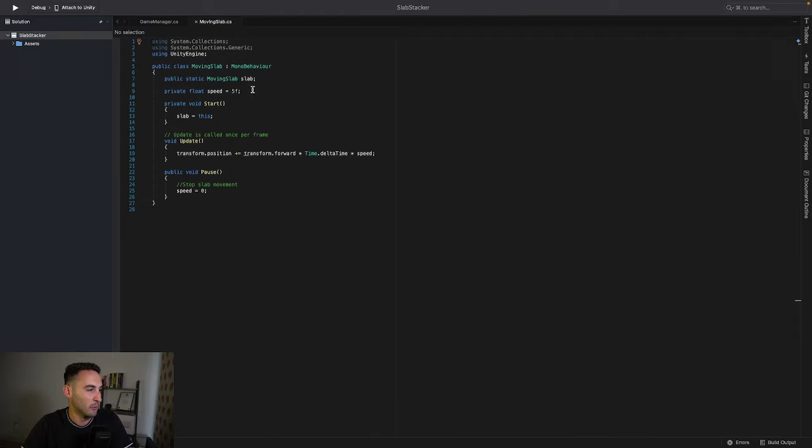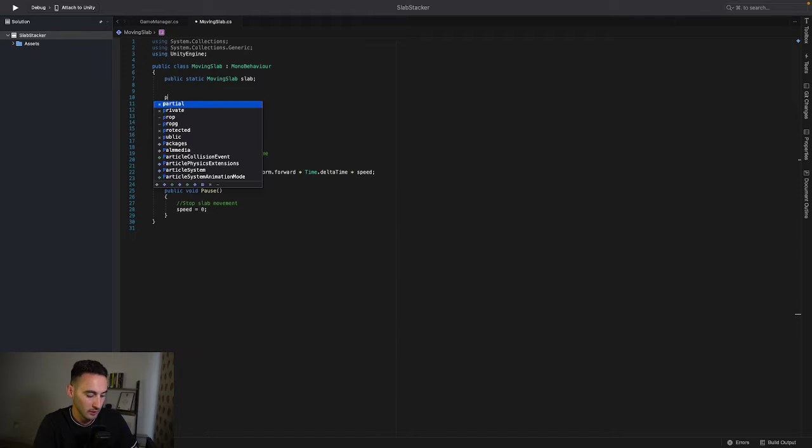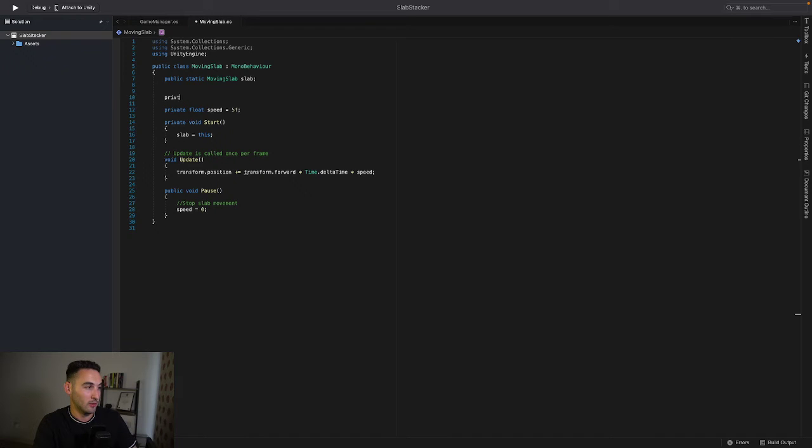So in our moving slab we need to create a float. We'll make it public for now, no, we'll make it private because I don't think we need to access it from anywhere else other than this class. So we will say private float hangover, and we will not set that at the moment because we don't know what it is. Then what do we have to do?